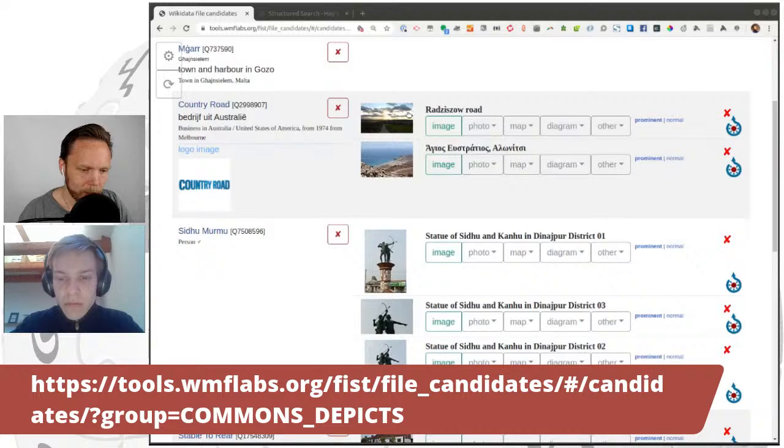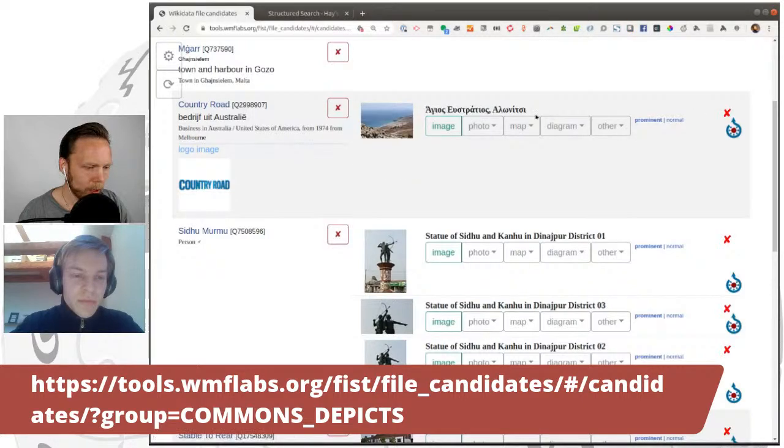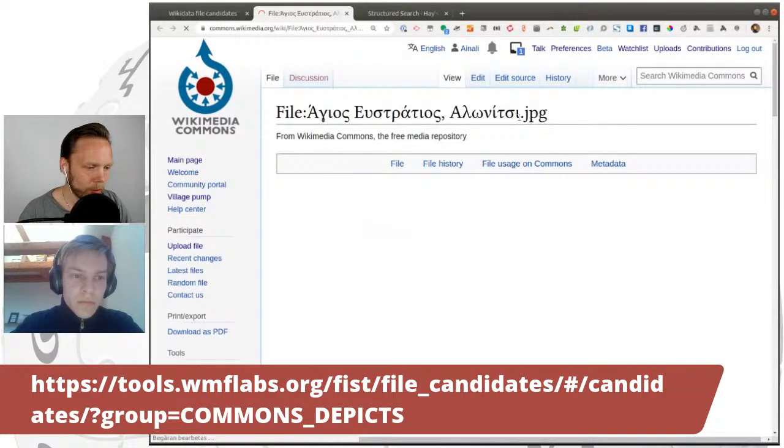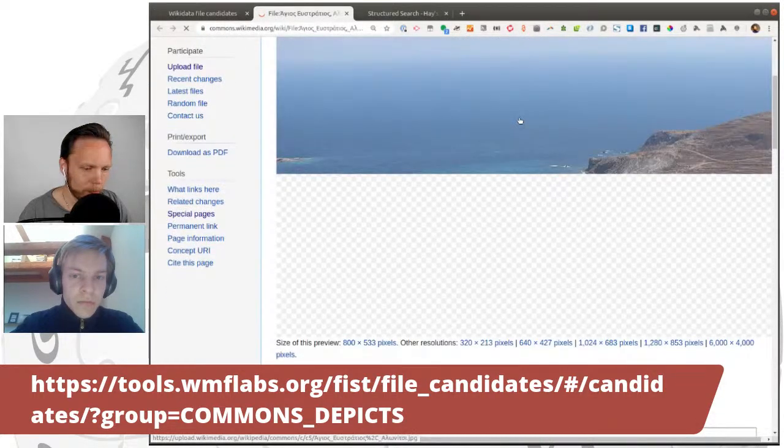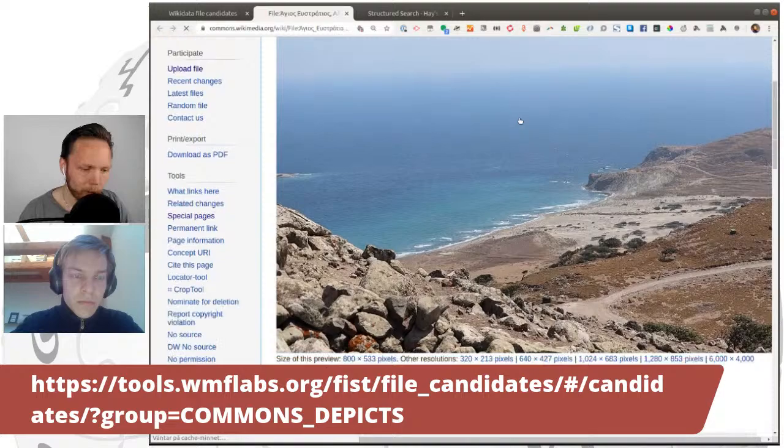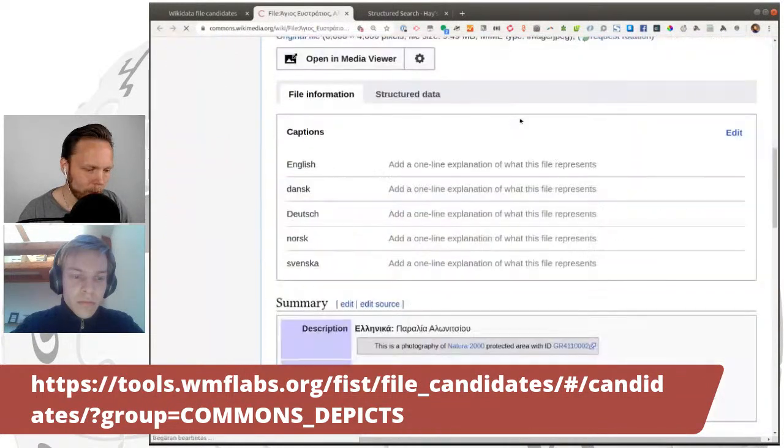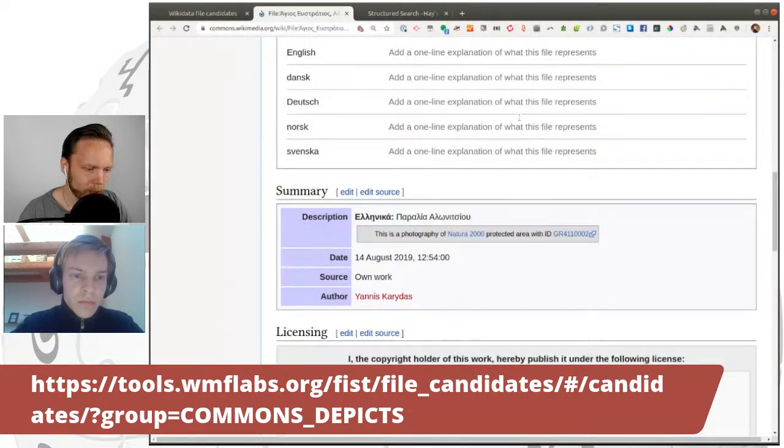So that was one of the images. So I'm hitting the red button on the right here instead, where it says mark file as unsuitable for this item, and it will go away. And then we're going to take a look at the second one. I also don't think that this one is going to be the country road in Australia. No, it looks like it's a country road in Greece, possibly.